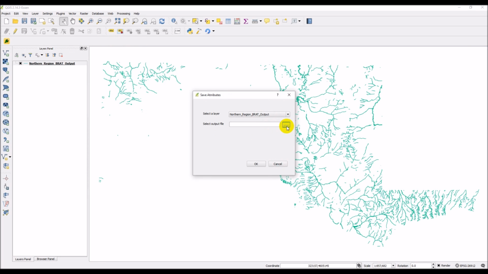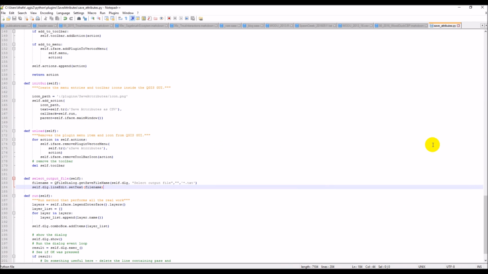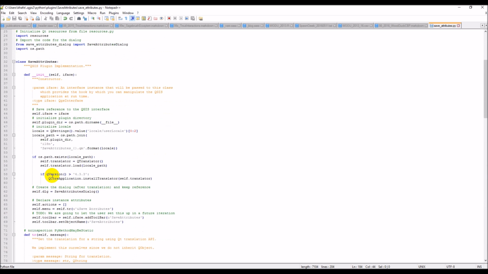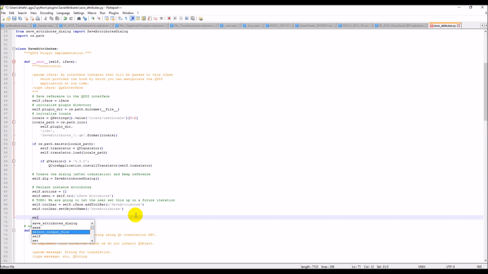When I click on this button, it doesn't do anything, which it should do something, but we haven't linked it up yet. That's the problem. Okay, I forgot we haven't linked this up yet. So now we need to go back to our Python file. We need to go up to the top to the initialization, so our init here, and at the bottom down here we want to do self.dlg.